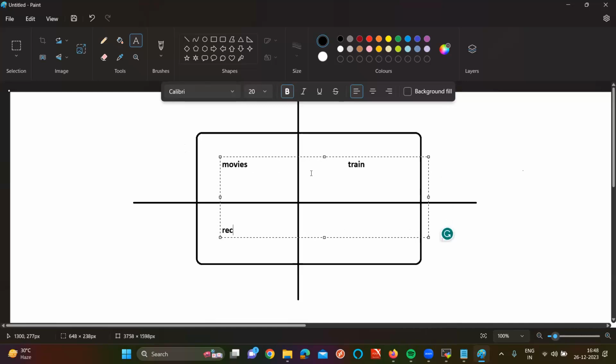Recharge. Fourth one, DTH. Let's take this. Have we created the movie service like this? Next, I want to create which service?